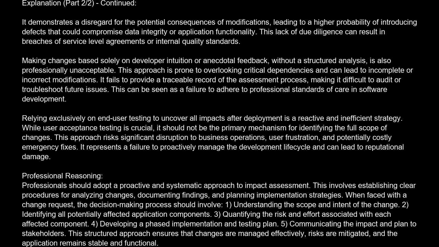While user acceptance testing is crucial, it should not be the primary mechanism for identifying the full scope of changes. This approach risks significant disruption to business operations, user frustration, and potentially costly emergency fixes. It represents a failure to proactively manage the development lifecycle and can lead to reputational damage.